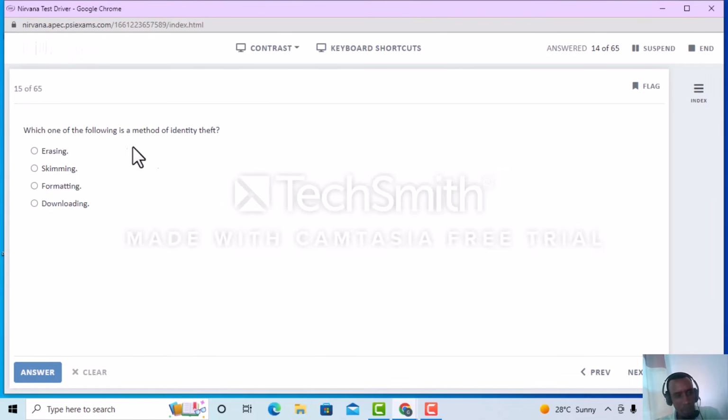Which one of the following is a method of identity theft? So for identity theft, we have what we call erasing, which is just like cleaning data. Skimming is one of the hacking ways that is used in developed countries. Like for them, they use more of a cashless economy. So there are small devices that we call skimmers. So let's say you go to a supermarket. There is always this small electronic device where you can insert your card, and then they can easily deduct money from your card as a way of paying.